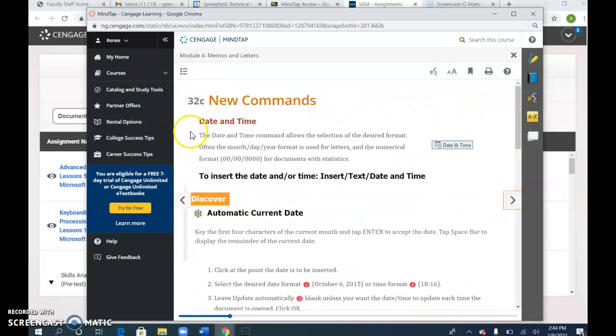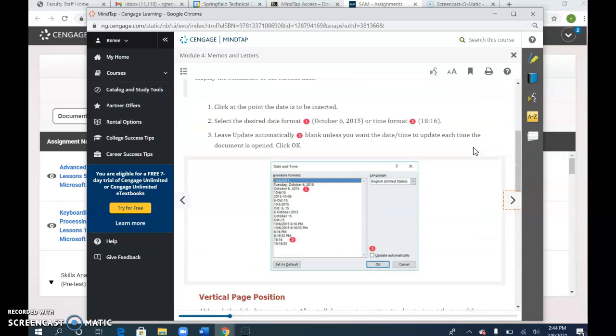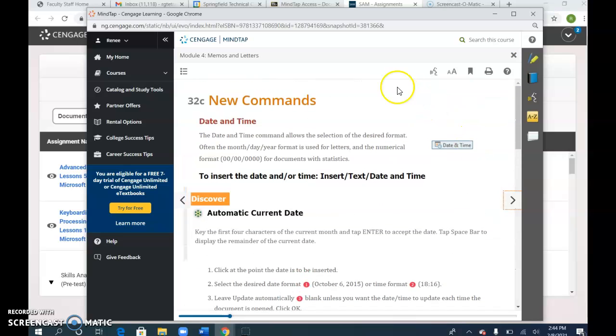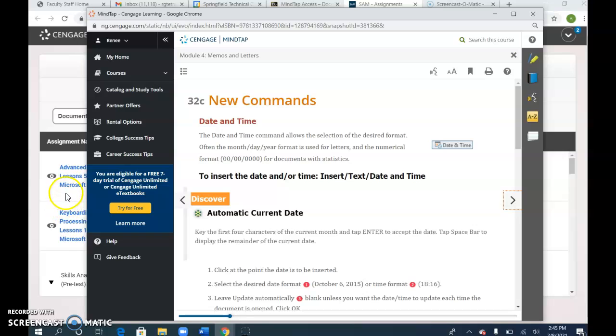Sometimes they introduce new commands, and if you're not sure of how to do a certain feature that's in the simulated lessons, you could come here and read the instructions in more detail. In the simulated Cengage Word document, they're assuming you already know how to do it. So if you ever had any questions on how to do a particular new task, you can get it right directly from the textbook, which you have access to in your MindTap link.